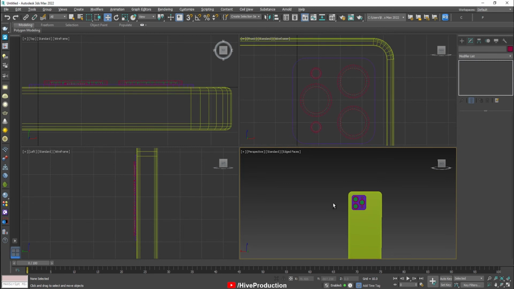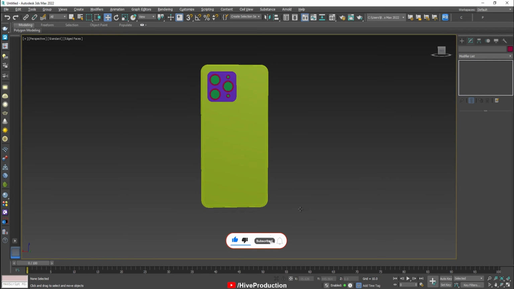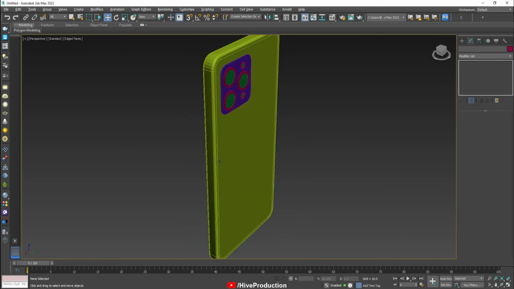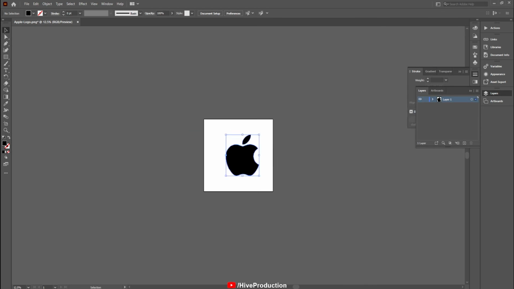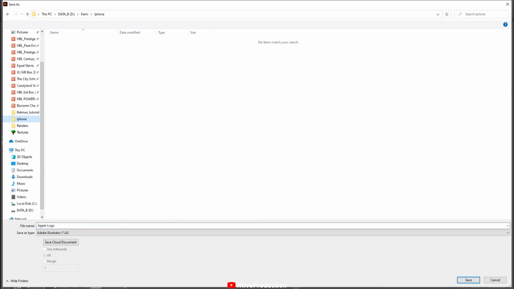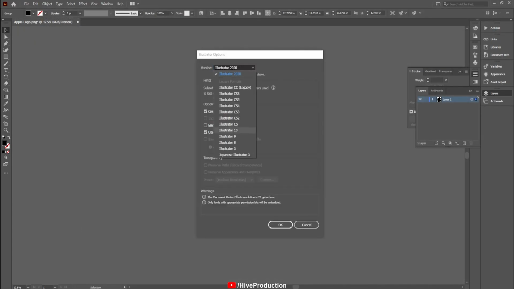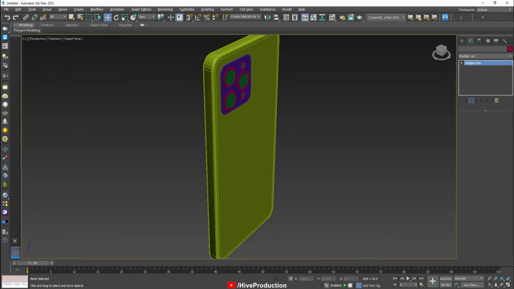Now my access tab is this. What will I have to do? Okay, this is my front side, my back side. So I have Adobe Illustrator. I have already created a logo of Apple. So I'm gonna export this logo or save it with the name Apple logo. And just select the version of 8. Version 8 supports 3ds Max files, so we can import this Apple logo file here.